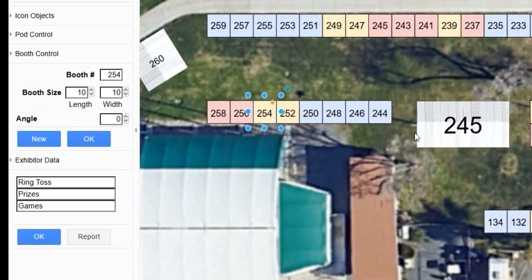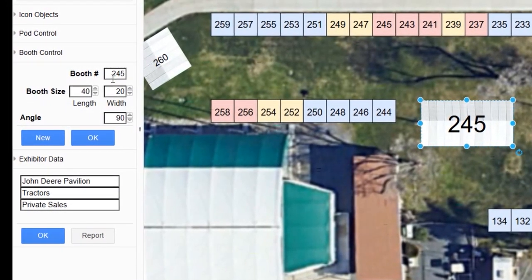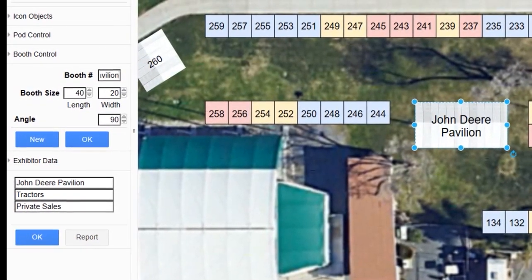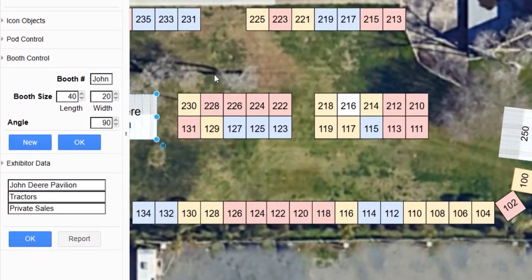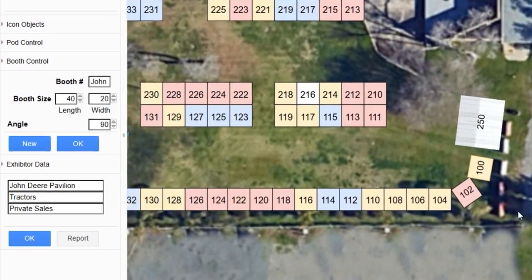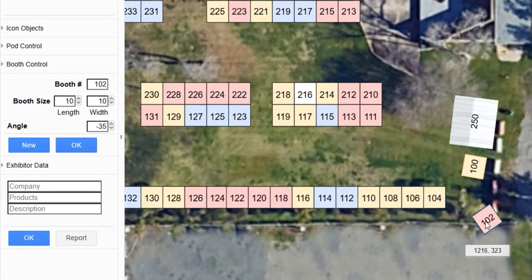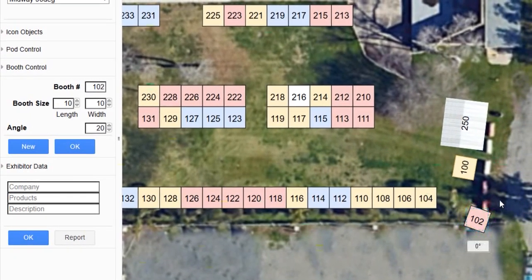Here you see we replaced a plain rectangle with a representation of a tent. We call these graphic versions of fairground components icons. Any booth or icon can be moved, rotated, resized, or replaced, easily with your mouse, or very precisely with keyboard entries.